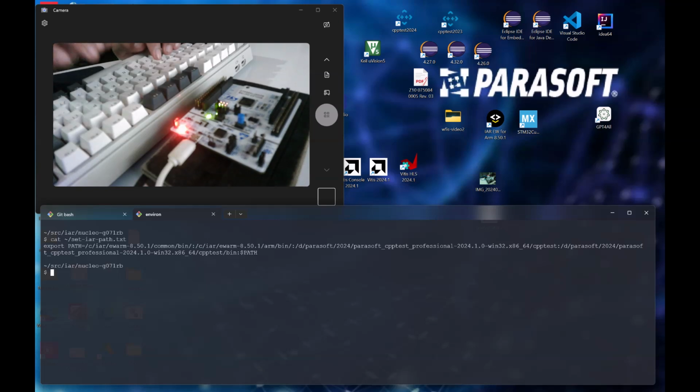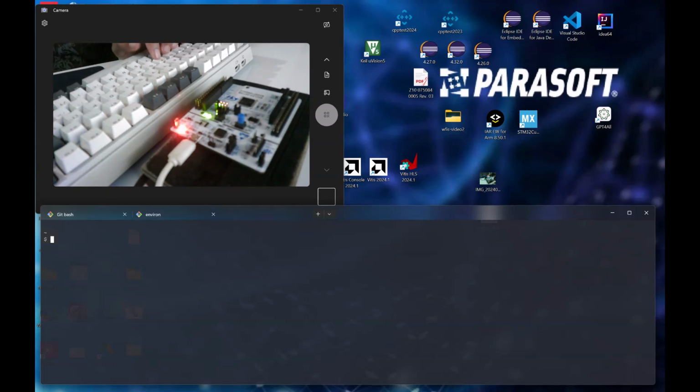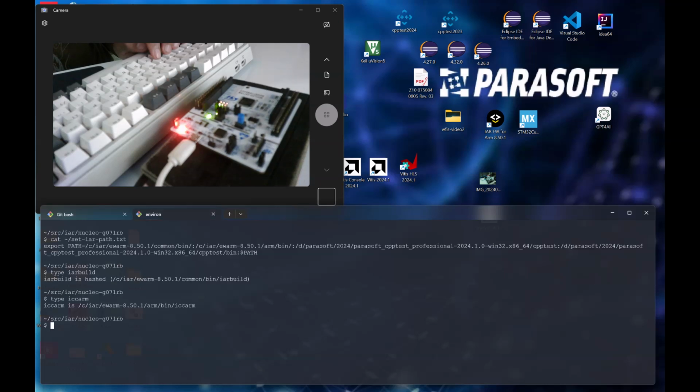As a result of this exporting of the path, now the IAR build is accessible to my command line as well as the compiler of the IAR, the C compiler, which is ICC-ARM. If I launch a new command line here, that would not be possible, unless you set the path in a global setting in your Windows, you can't do that. But here, I only set it in this particular terminal so I can access it.